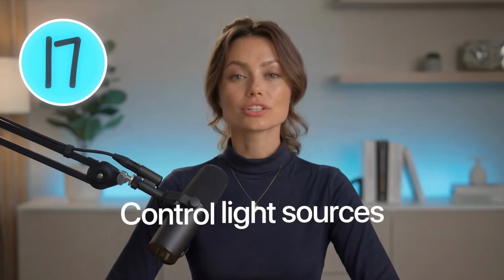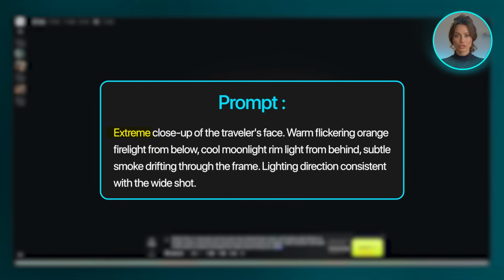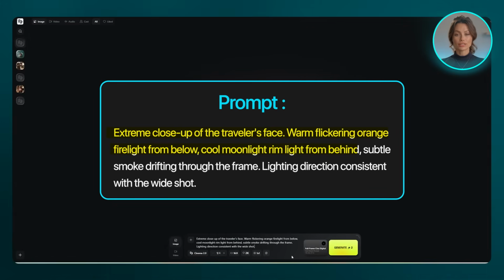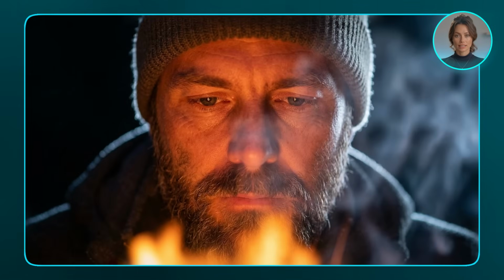Next, control your light sources. Instead of saying well-lit or dramatic lighting, describe exactly where the light comes from and what color it is. For example, I used a prompt for an extreme close-up of a traveler's face, lit by warm orange firelight from below and cool moonlight from behind, with a bit of smoke in the frame. The result feels more realistic, with light shaping the face and creating a strong cinematic mood.